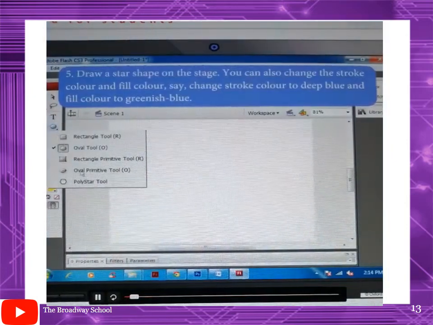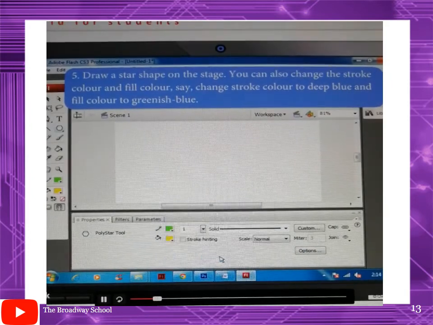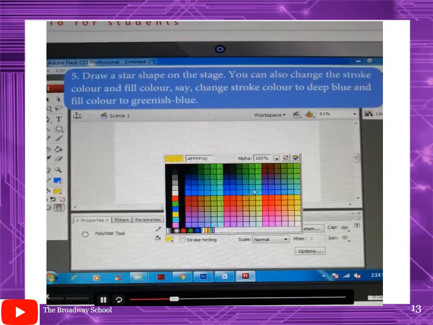Now draw a star shape on the stage. You can also change the stroke color and fill color. Say, change stroke color to deep blue and fill color to greenish blue.